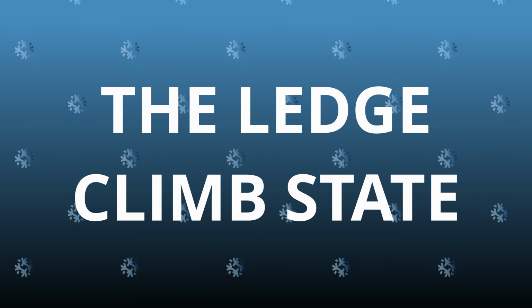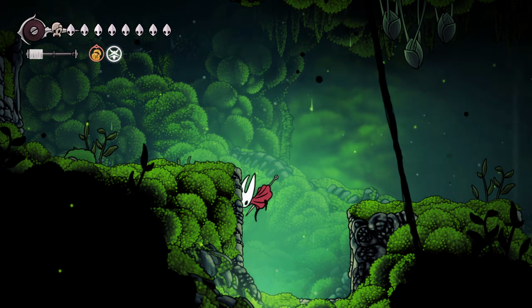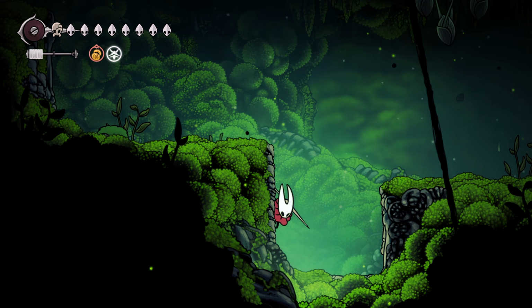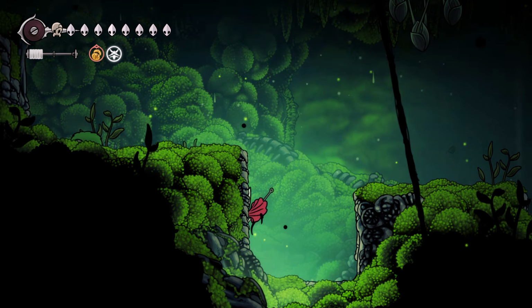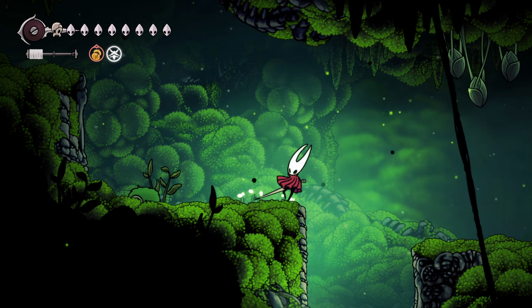The ledge climb state. What was really unique to the moveset of the Hornet in comparison to the Knight is the ability to grab onto a ledge and climb on top of it. Let's look exactly at what happens.